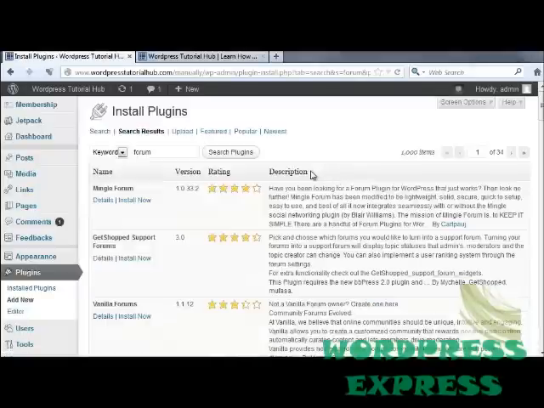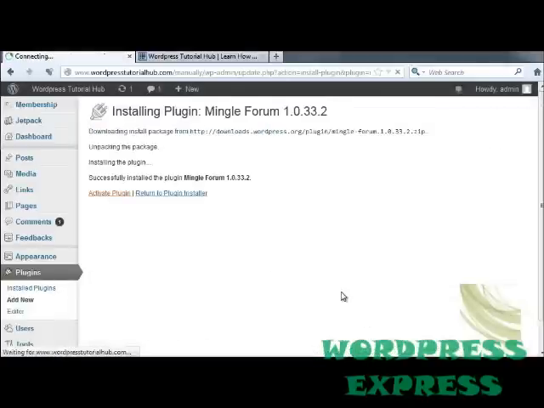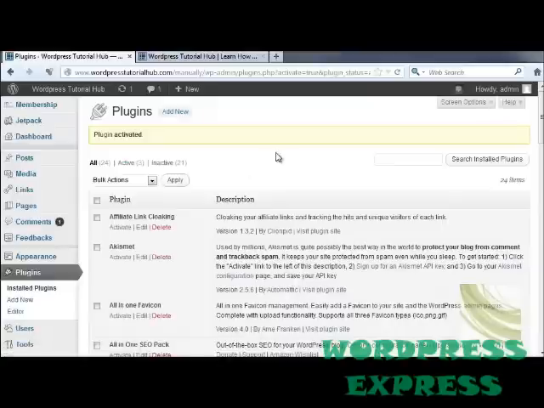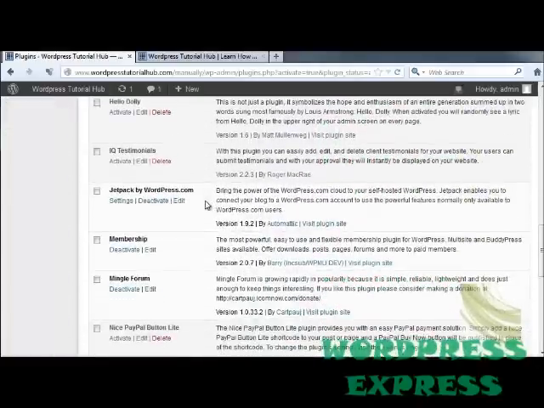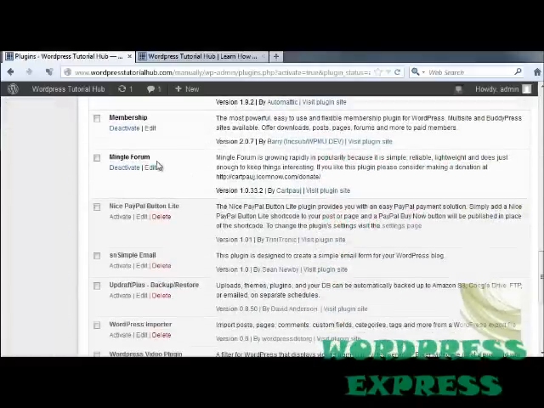Now, as usual, there are always a few hundred different plugins that we can use, but we're going to go ahead and use this one here up at the top, which is the Mingle Forum, and we're going to click on Install Now. Click OK to install the plugin, and then click on Activate Plugin. Once it's activated, it's going to take us back to our plugins page, and I'm going to go ahead and scroll down until I find it on my list of plugins. And it's right here under Mingle Forum.